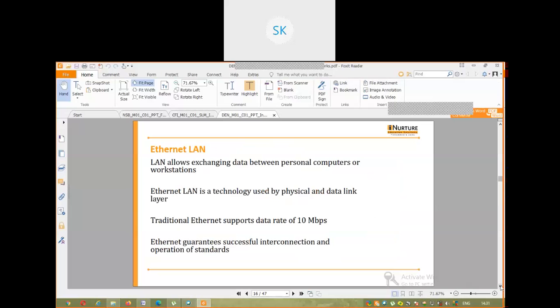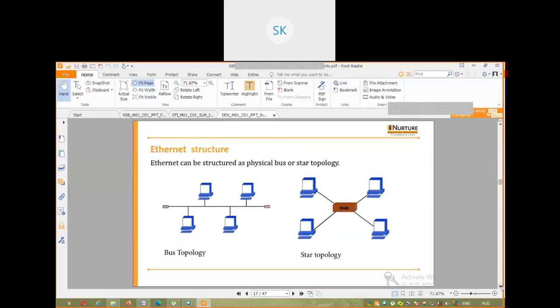Ethernet LAN is a technology which is used by the physical layer and data link layer. The data rate of Ethernet is 10 Mbps. 10 Mbps means megabits per second. So we are talking about LAN technology directly. If you connect your computers with somebody using a wire, that is your Ethernet LAN. Is it okay? So mainly two technologies we use in Ethernet LAN: bus topology and star topology.